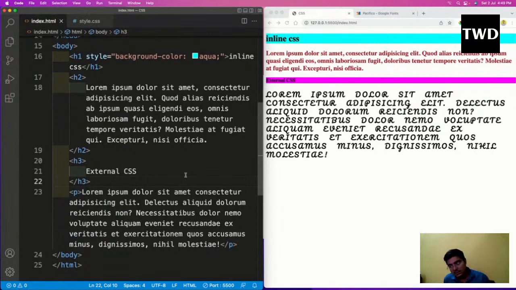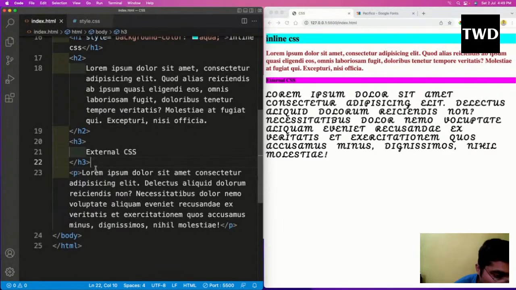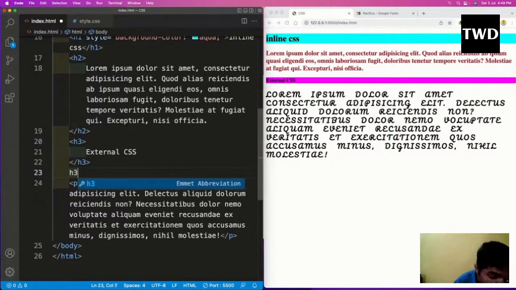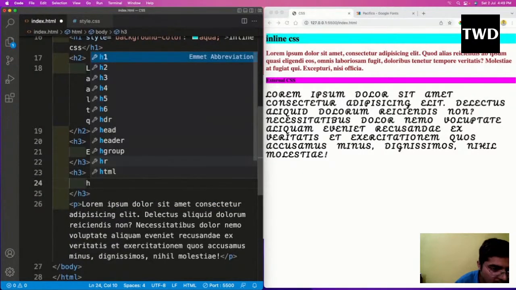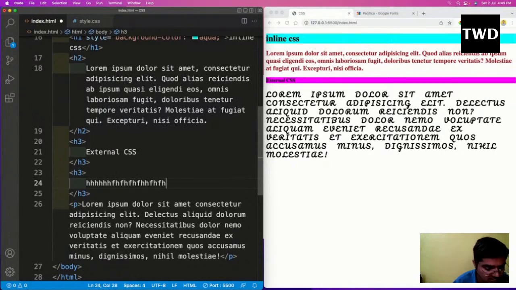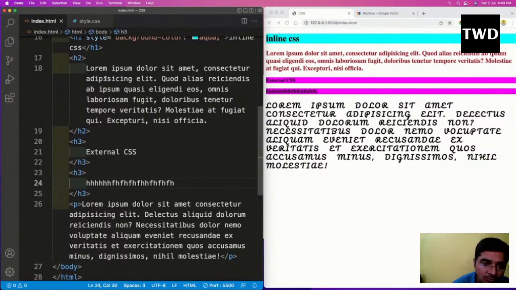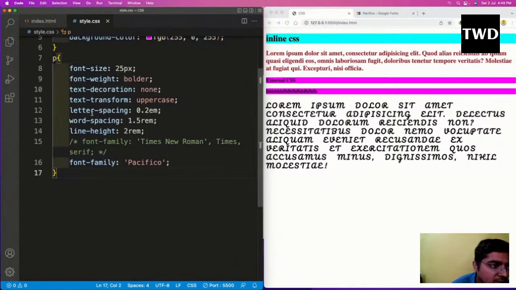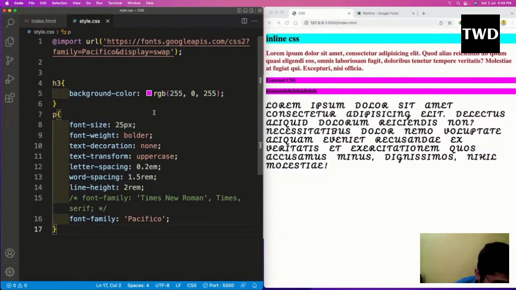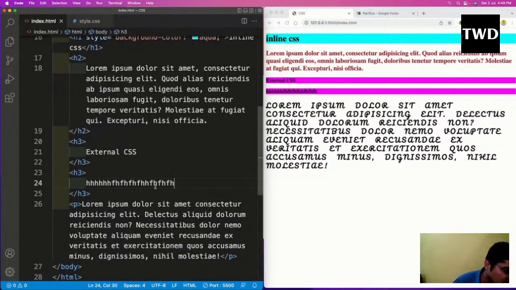What are classes and what are IDs? Classes and IDs are basically used to target any element in your code. So in case I have another h3 and a dummy content. By default, as we have given h3 a background color, it is this. So every h3 will follow the same background color.